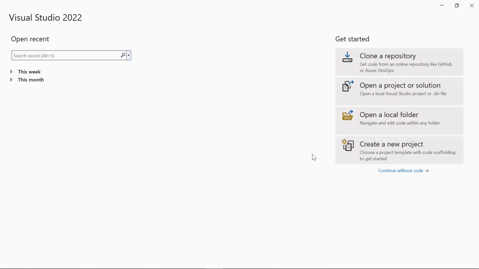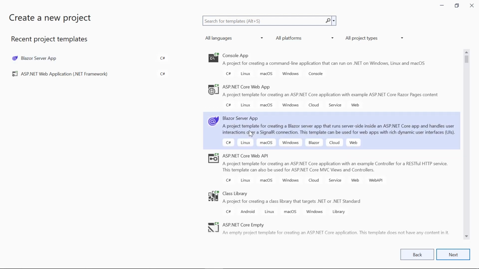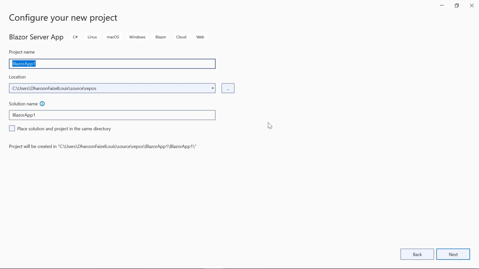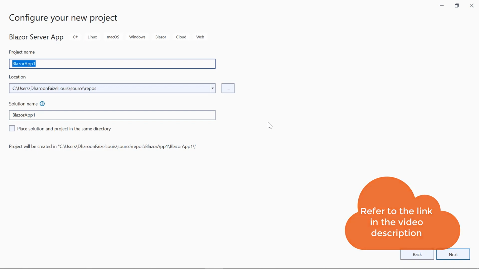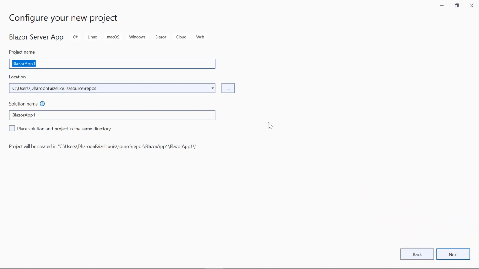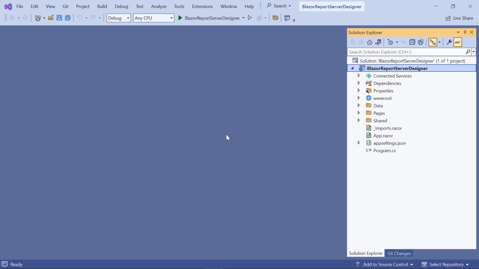Open Visual Studio 2022 and click Create a new project. I choose Blazor Server app and then click Next. If this template is not available, refer to the link in the video description to configure the system environment. I change the project name to Blazor Report Server Designer and then click Next. I choose the target framework as .NET 6.0 and then click Create. You will see that the default Blazor Server application is created.